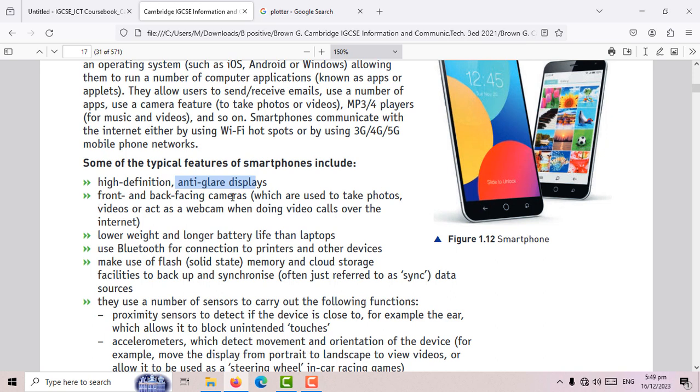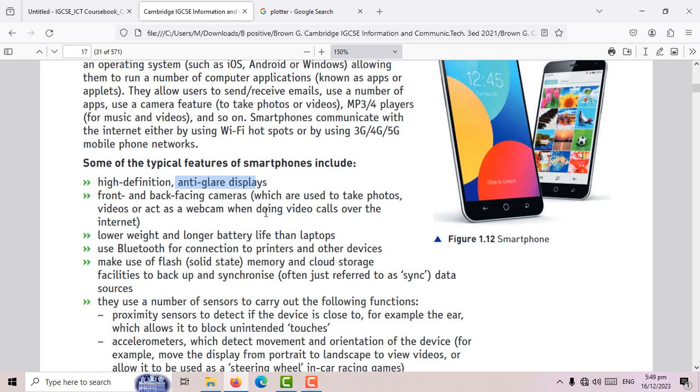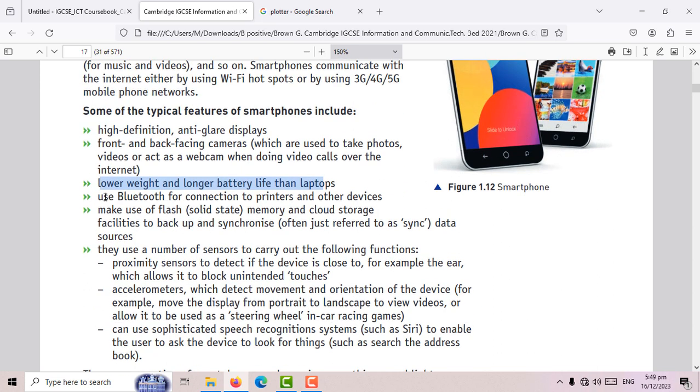Front and back facing cameras. You have the front camera and you have the back camera, right? Lower weight and longer battery life. So batteries can go up to 2 days on cell phones. And if your cell phone is brand new and you're not a social media addict, it can go up to 3 days.